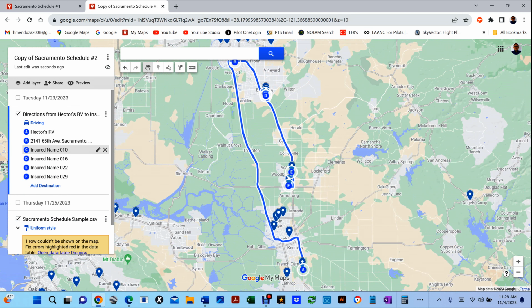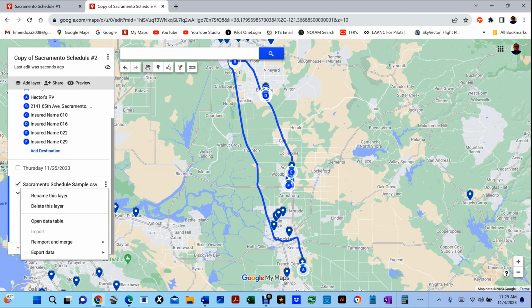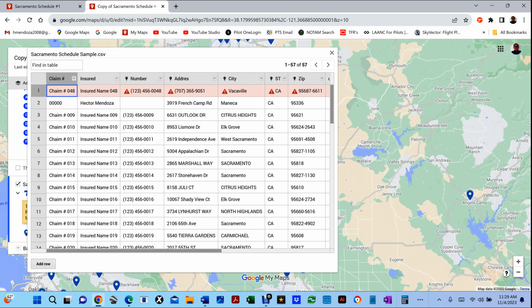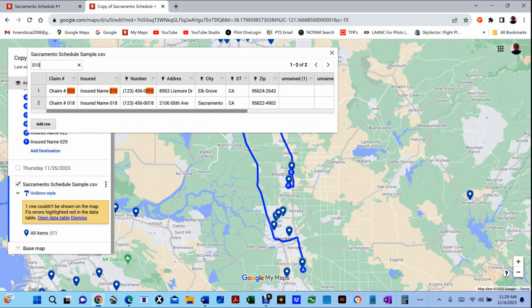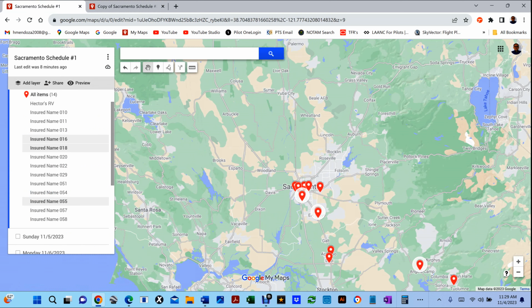down here. So let's say insured number 10. You can go into your database right here. Click here, go open database, and you're going to look for insured number 10. Okay, so all you got to do is just type 010, and it's going to highlight it, and there's all his information. We're going to do the same thing to the first one.